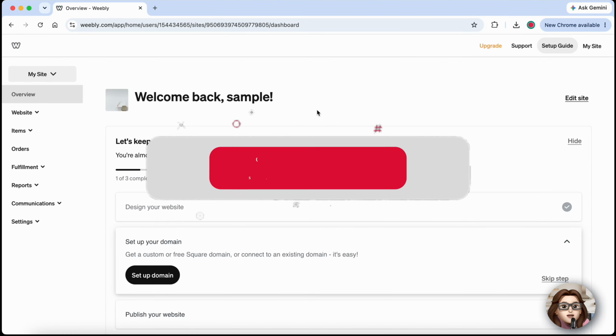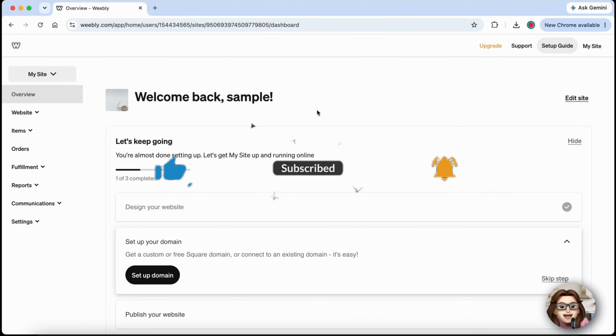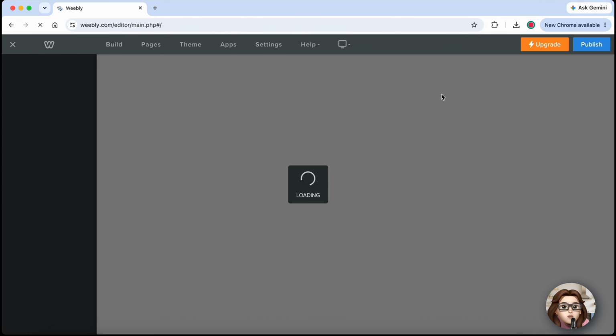In this tutorial, I'll show you how to change the font color in Weebly. Let's get started. Sign into your Weebly account and open the website where you want to change the font color. Click Edit Site to open the website editor.